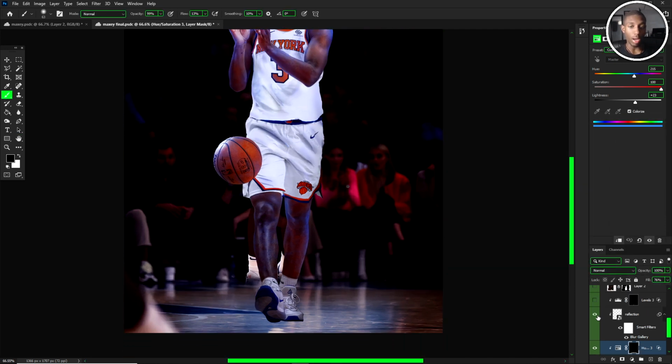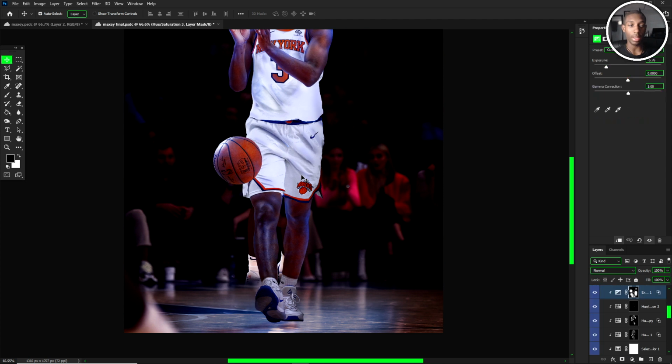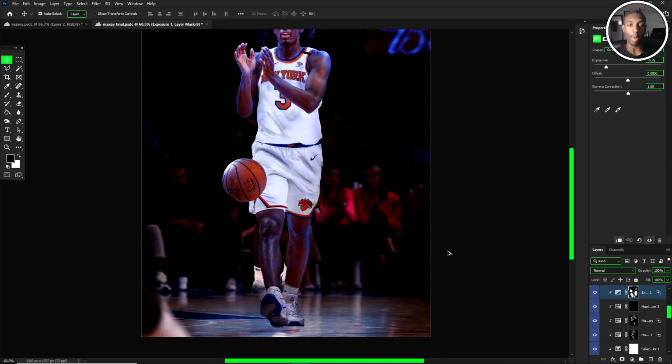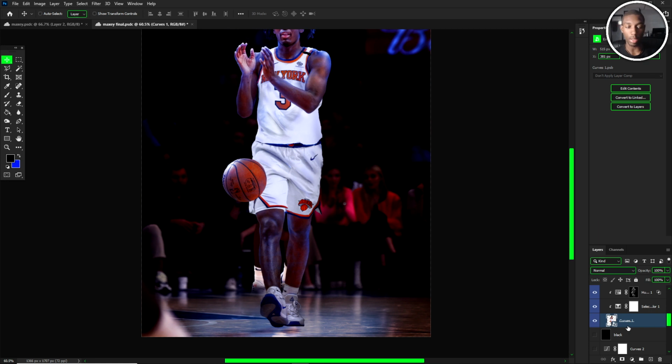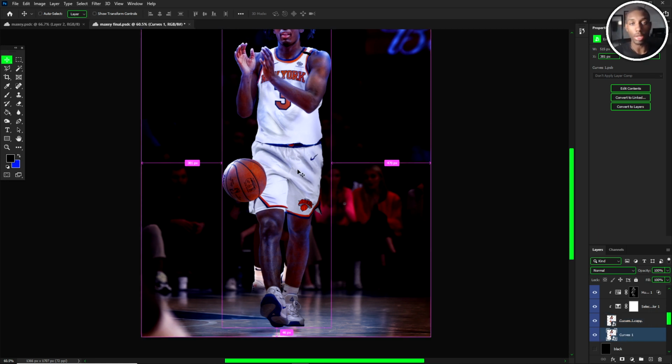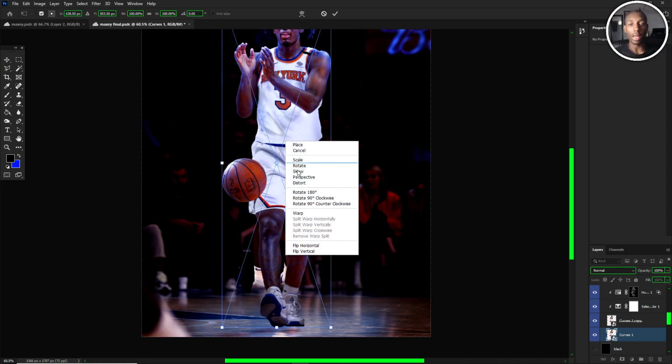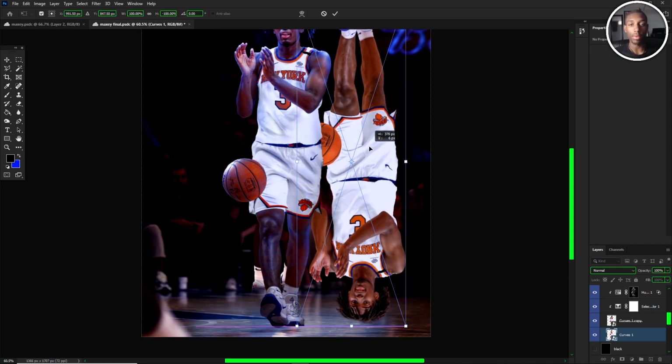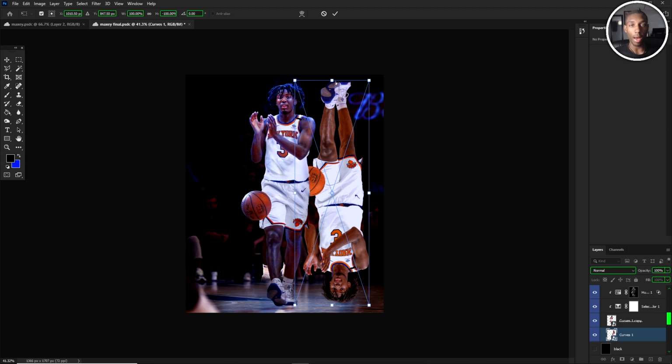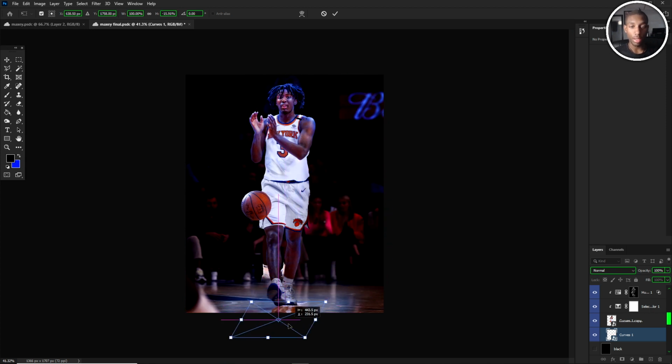And then also I just put a reflection, so I made a duplicate copy of Tyrese Maxey. So if I were to just take another duplicate, pressing Ctrl J, just showing you guys an example, I pressed Ctrl T to get into my transform, then I right clicked, flipped it horizontally, and then I distorted him down to there to make a reflection.